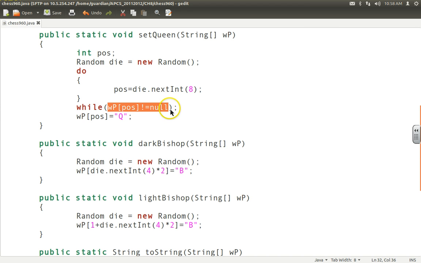So when this is false, when it is null, when it is empty, there's space for the queen, the loop will stop. At that point, pause will be a good place to put the queen, and we'll put it there. Do you see the logic? This is a very standard type of array traversal algorithm. In this case, it's almost a linear search for the next available space, but randomly chosen next available space. Alrighty, so let's save that and let's test it.